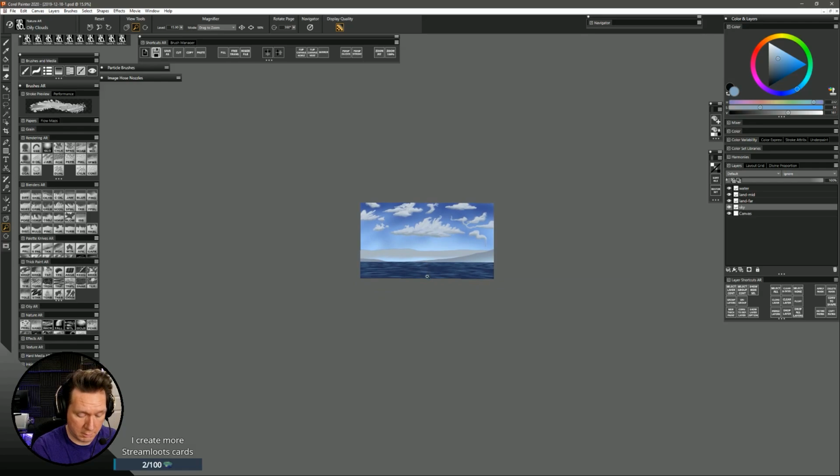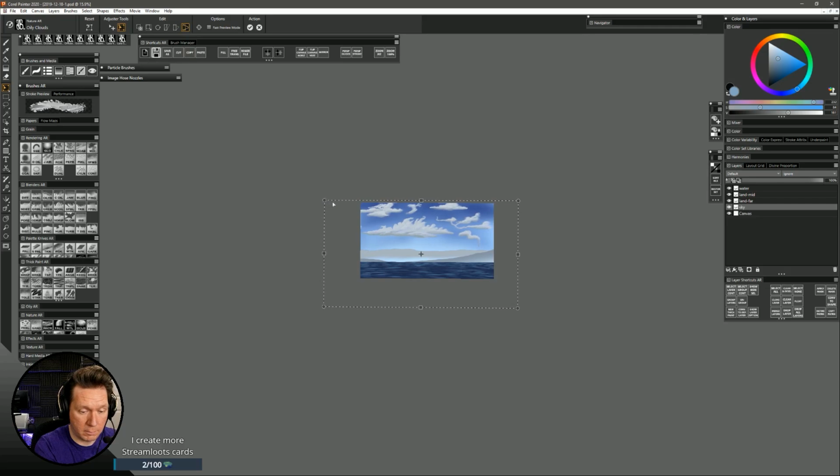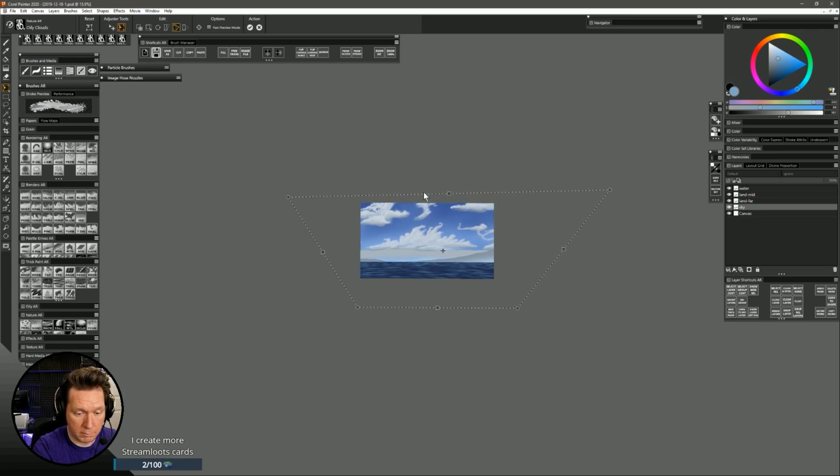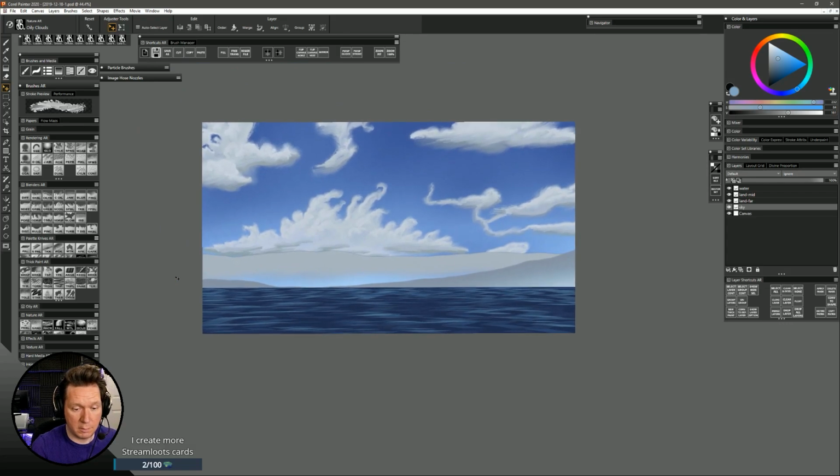I'm going to zoom way out here, and try doing something more interesting with the sky here. I like that better.